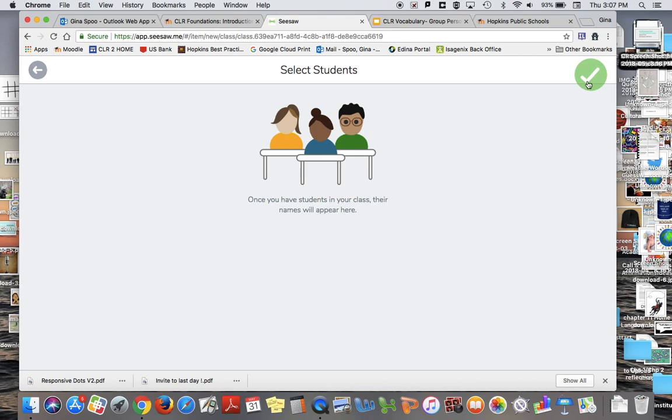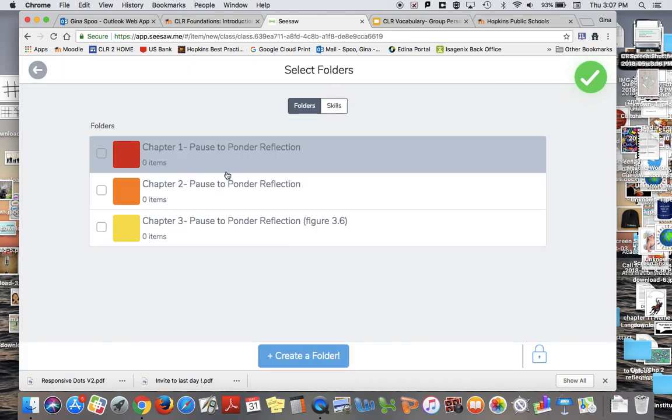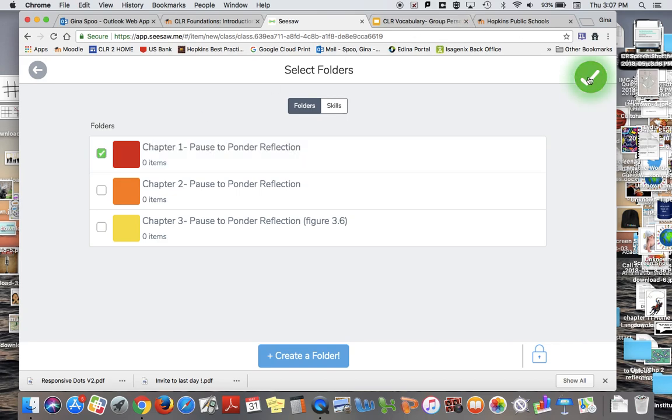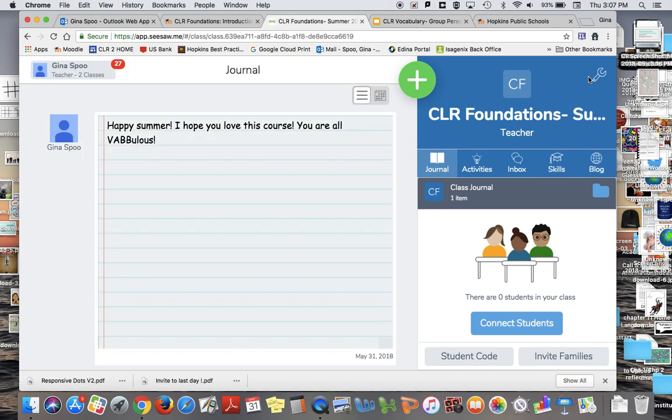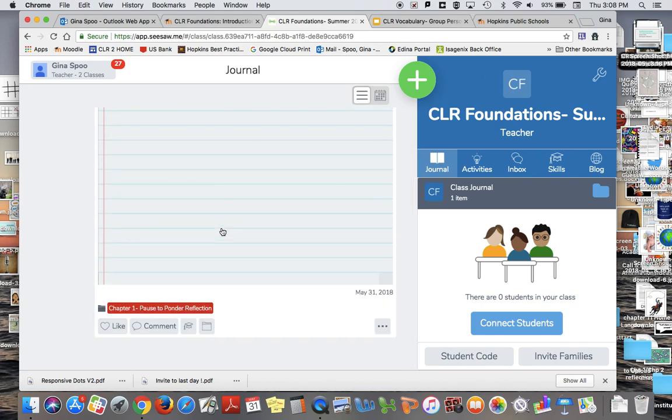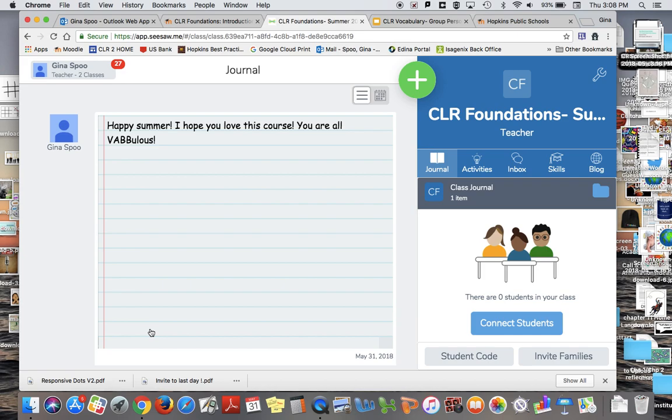And then I choose where I want to put this. Because this is pretend, I'm going to put it in my chapter 1 reflection. And I press the green check again, and it will be in there. And once more of these pop up from all the participants, you have a chance to look at them, read them, you can like, you can comment, etc. So that is Seesaw in a nutshell. If you have used it, obviously this will be very easy for you. If you're new to it, like I was, don't worry, it will get easier as you go.